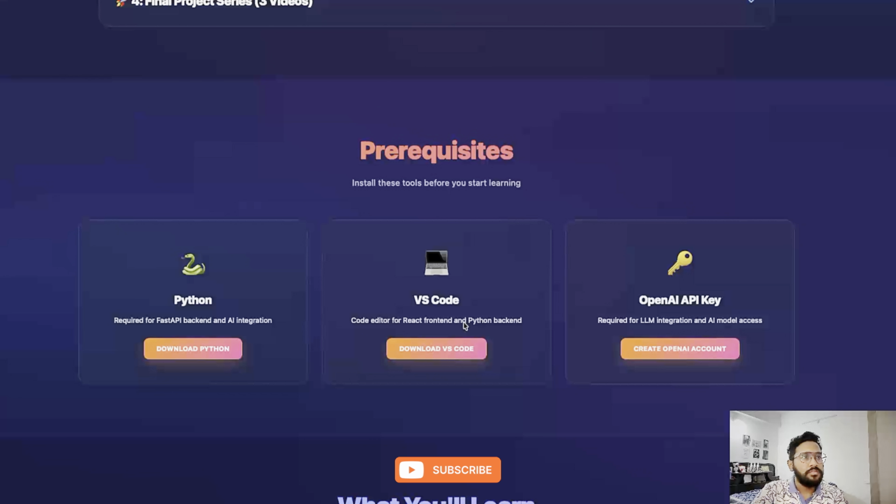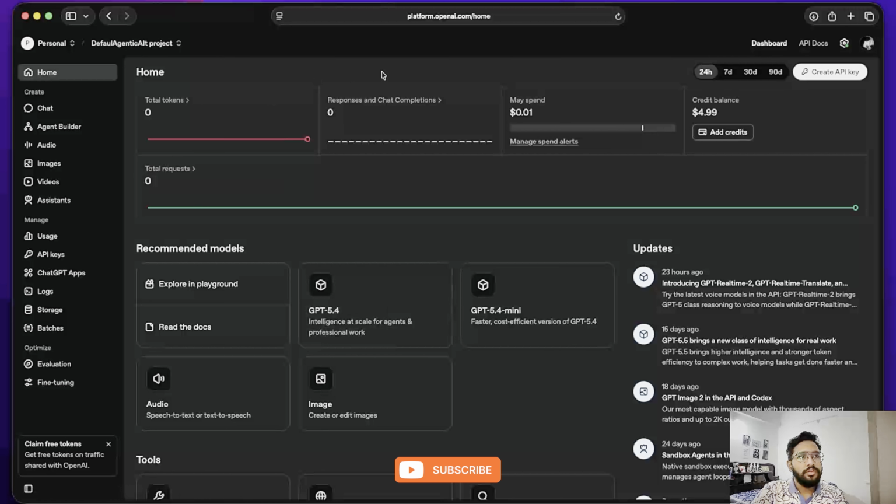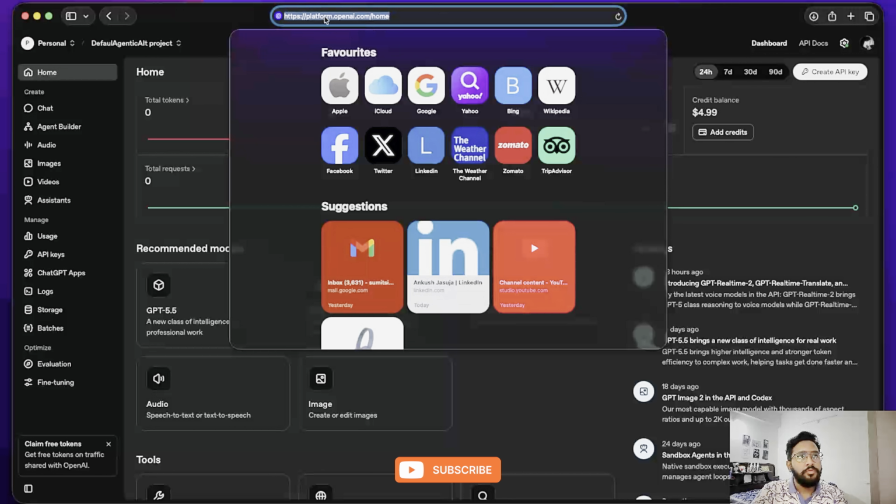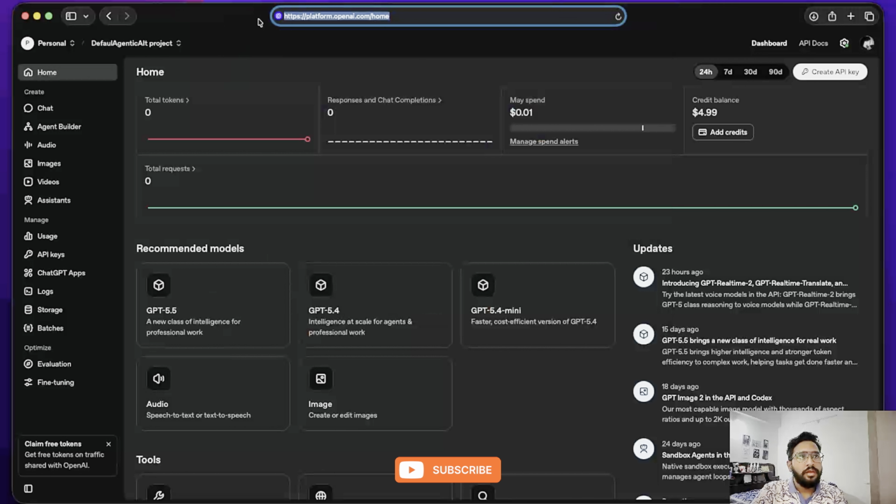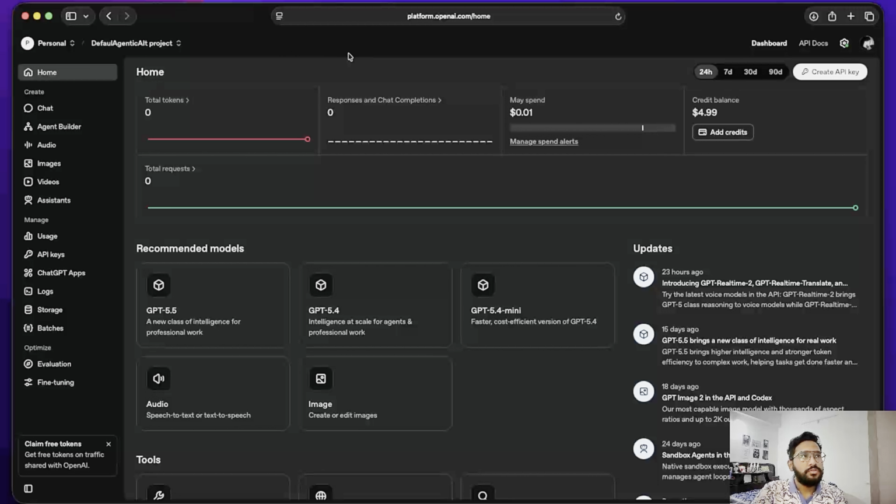To create that account, we have to go to the site openai.com. I'll just go through that site. Here you can see we have to go to platform.openai.com. I'll add this link in the description for your ease. After going to this platform, if you have an account then it's good enough, but in case you don't, you can simply log in with your Google account or any other account.